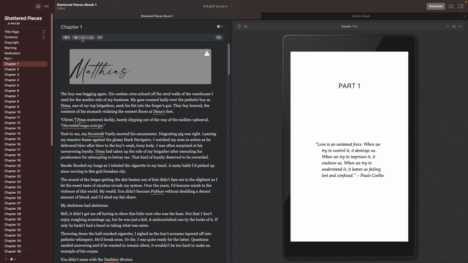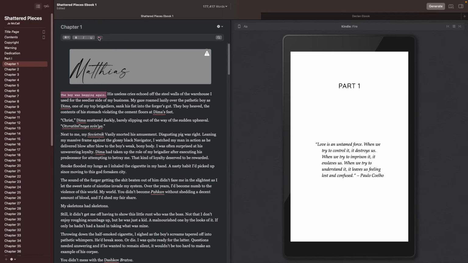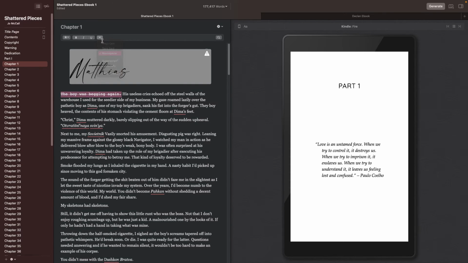All right, so with this, you can bold, italicize, or underline. You can make it small caps, so it's going to go like this. The boy was begging again. You can make it all small caps, sans serif, monospace, subscript, which is kind of cool, superscript, which is kind of cool, and strikethrough. So if you're doing something that involves any of those things, then you can do that.